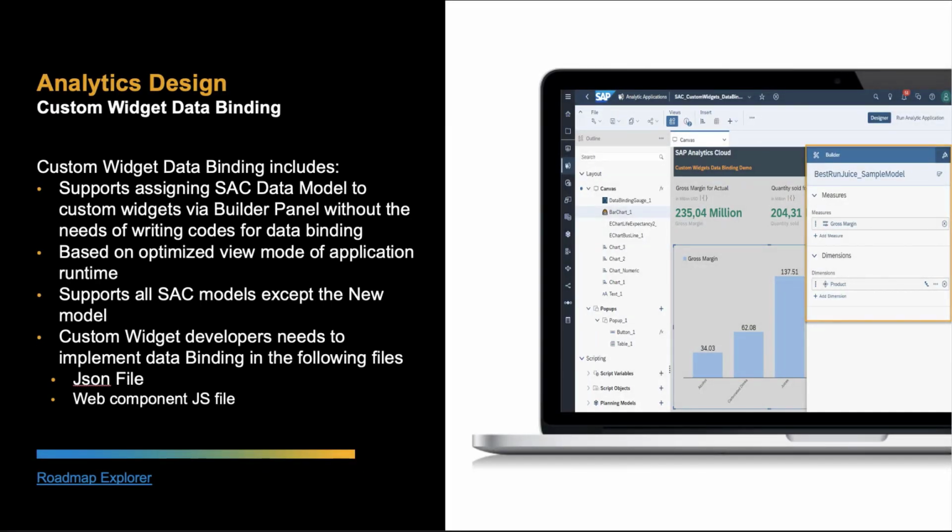The next is I would like to introduce the data binding capability for the custom widget. We already support the custom widget in Analytic Designer. Here we are adding data binding capabilities for the custom widget. Data binding means you can assign an SAC model to the custom widget and configure the data binding via this builder panel instead of coding as before.